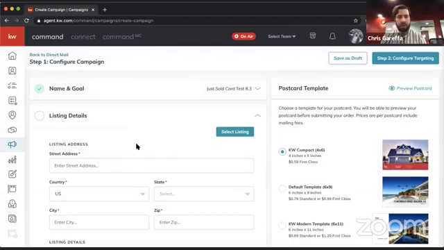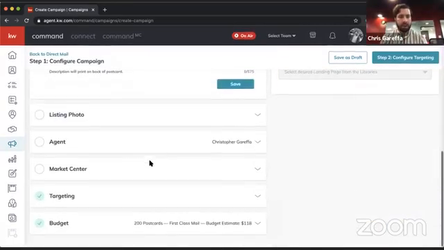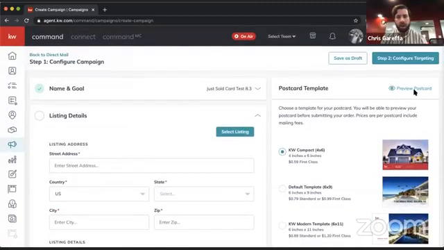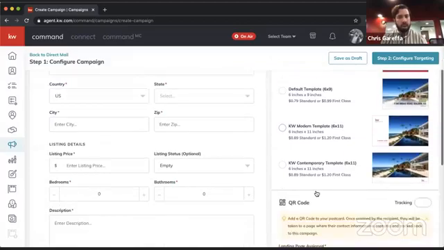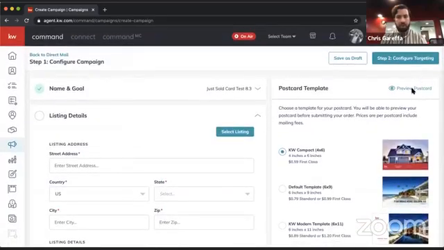And from here, you're going to notice I have a few things I can select from right now. And it's very similar to how the Facebook advertising works. So basically on the left-hand side, I'm going to have all the steps that I need to complete. On the right-hand side, I will be able to select the template I want to use. And also I can preview the template as I'm building it.